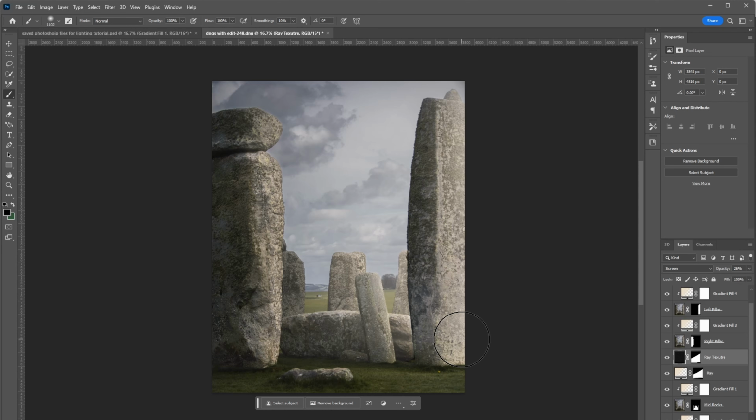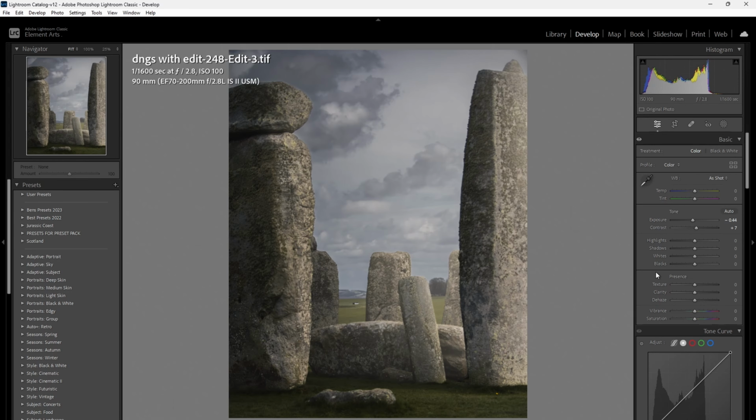So what we're going to do now is head back into Lightroom and do a couple of final adjustments, like the contrast and the light, just to bring it all together. And we'll finish off. We'll save this out, bring it back to Lightroom, and finish up there.